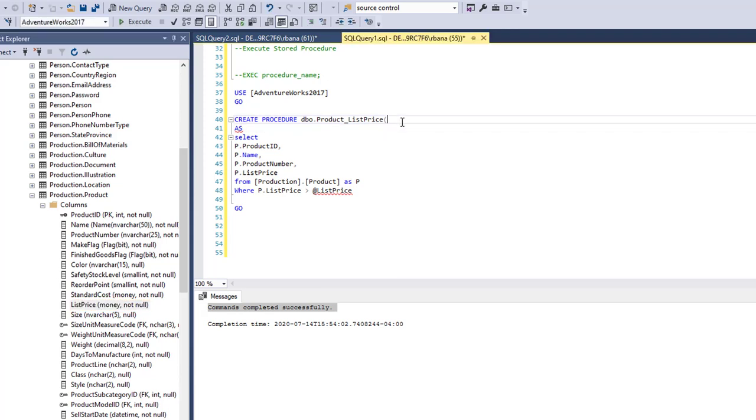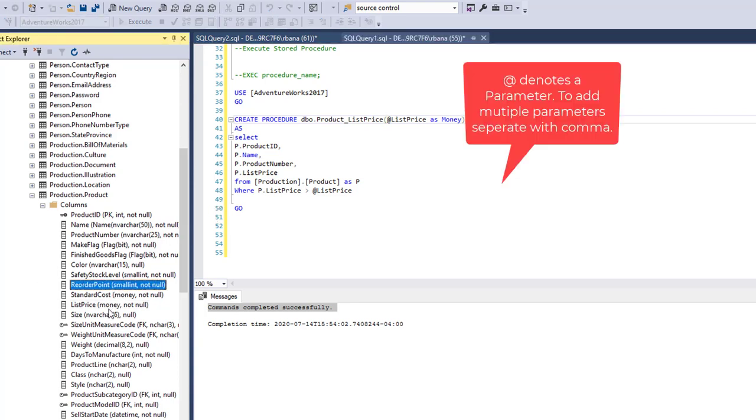So we're going to have the parameter @ListPrice, what we want the user to use, and then we're going to write AS money. This is the data type. So anytime you're adding in a parameter, you need to add the exact data type for that parameter to do the comparison for the filter.